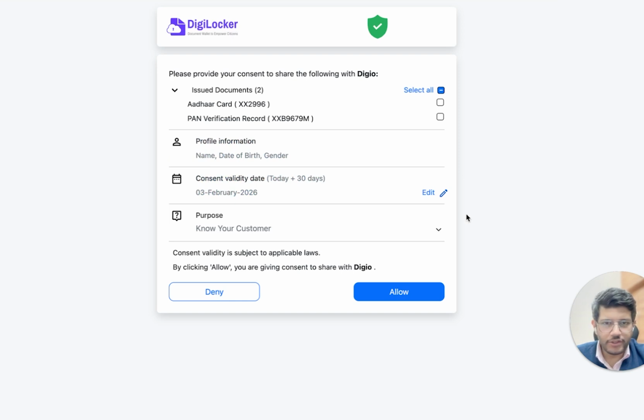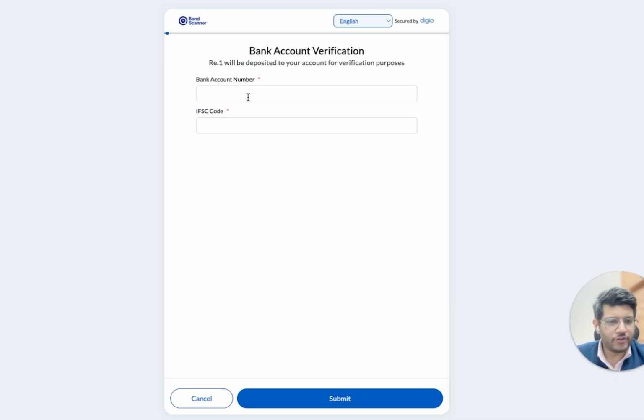So we enter the DigiLocker PIN. We require two details. One is the Aadhaar card, the other is the PAN card. Right? It's for KYC. We click on allow. All right, so the first two steps are done ideally. We are done with the PAN card details, we are done with the Aadhaar card details. We're just moving on to the bank account details.